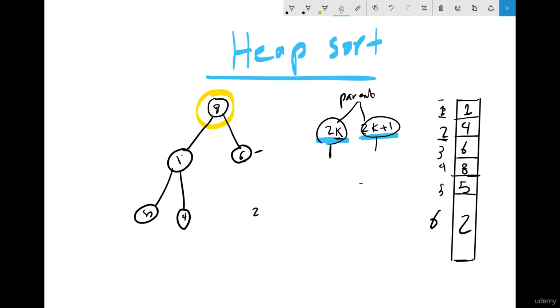Is the 2... let me hope I just removed this line by mistake. So you just compare, is 2 greater than 6? Is this 2 greater than 6? No. So you don't need to do any change. You just go here and compare 6 with 8. Is 6 greater than 8? No. So 8 is the greater element.